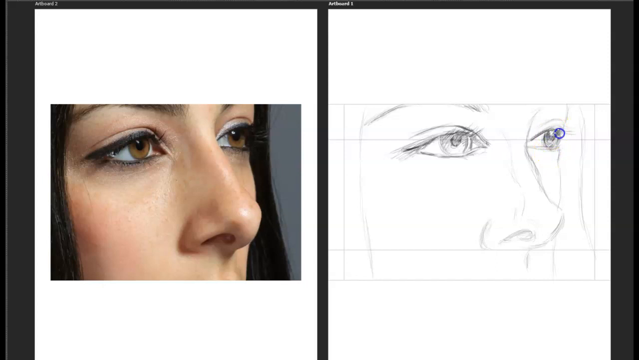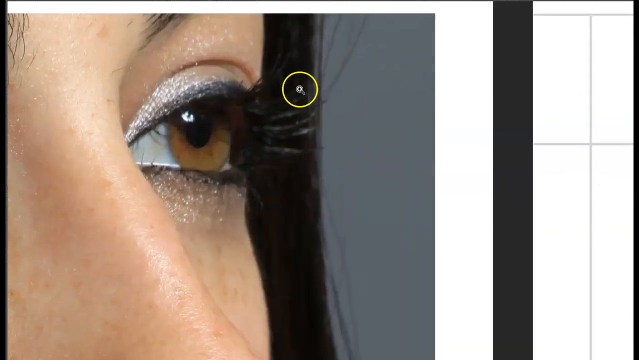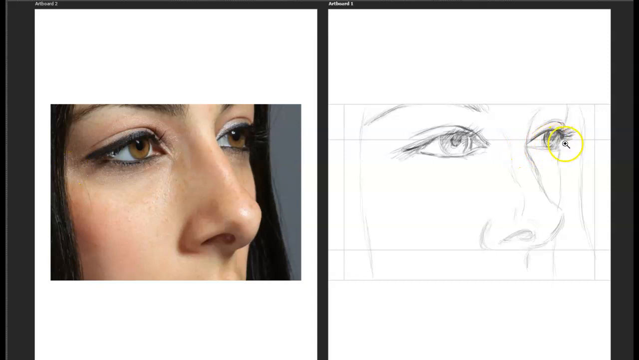All right. Again, the lid is quite thick, wraps around. The lashes are coming out from there. It's a little hard to see because of the darkness of the hair, but it's there. If you zoom in real close, you can see. See how they're coming out like that? All right. So you want to account for those.